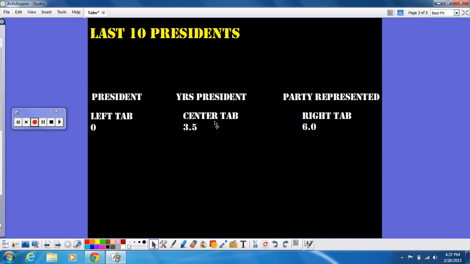Alright, so here's what you have to do. I want you to find the information. Use Google, use the internet. Who are the last 10 presidents? So you're going to list the presidents here underneath, starting with Barack Obama. The years they were president. So for like from 1986 to 1992 or whatever it may be. And then the party they represent. So are they Democratic, are they Republican? But I want to know the last 10 presidents.